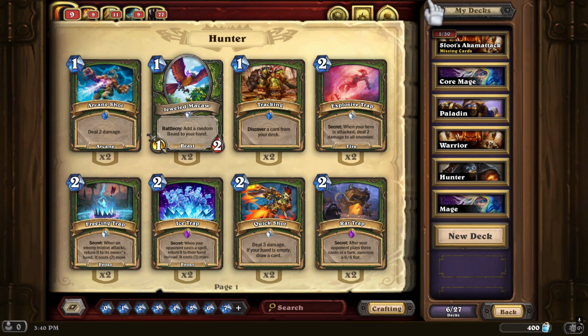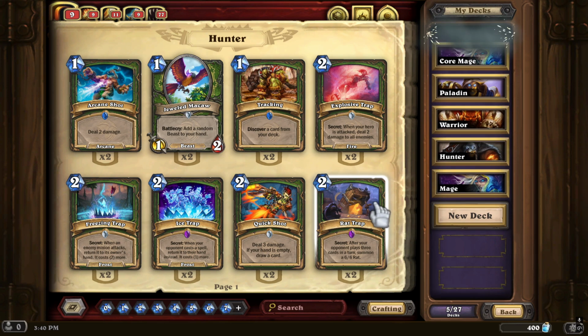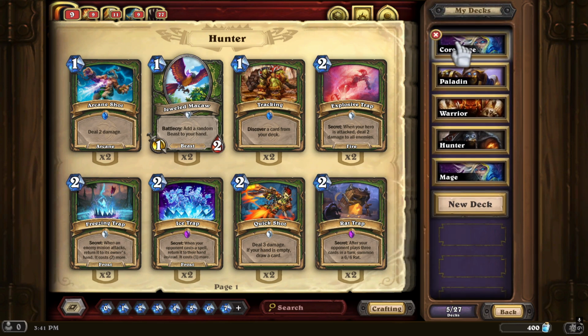Now, if you wish to delete any deck, simply hover over to this deck and click on the cross icon. You will now be asked whether you are sure that you want to delete this deck. Click on the confirm button, and now this deck will be removed from your decks right away.